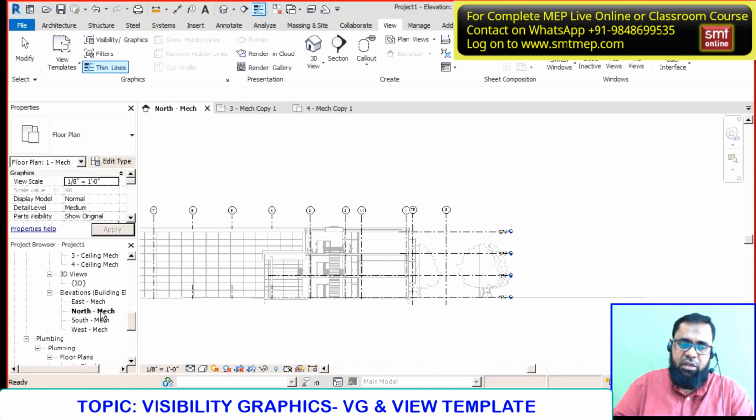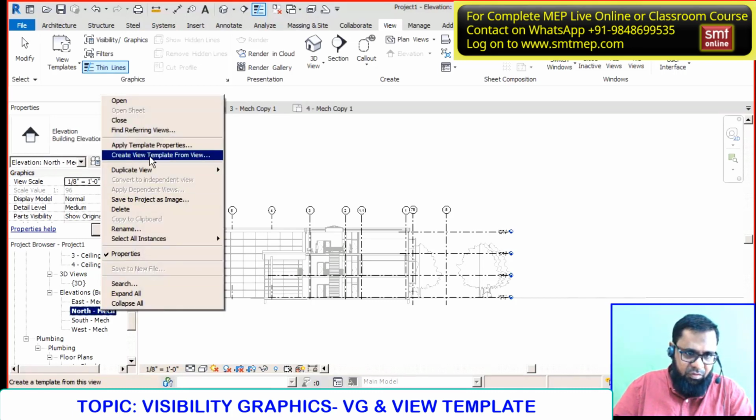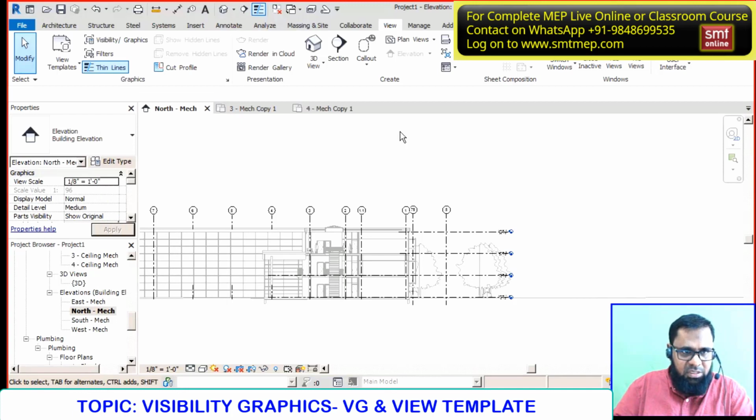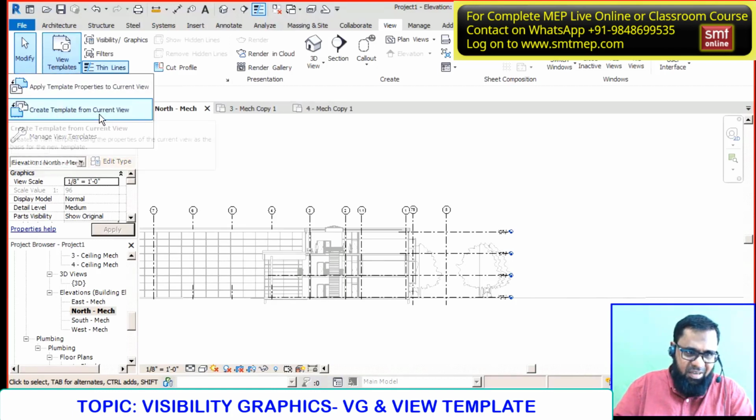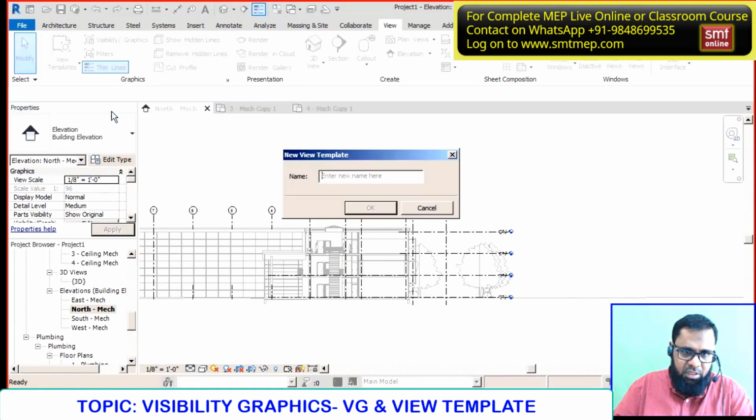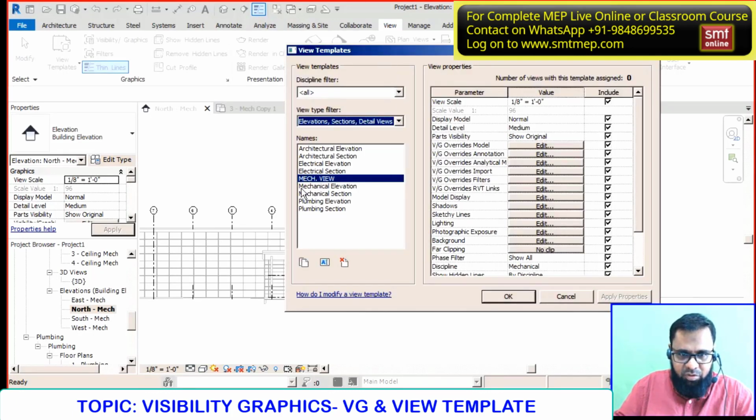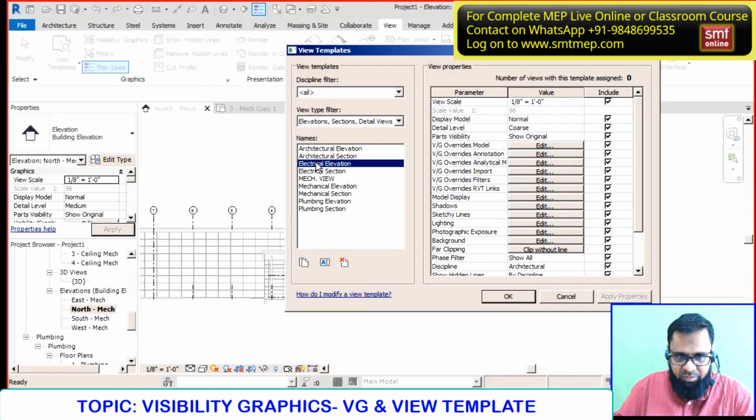To create the view template, we have a shortcut: right click, apply, create view template. This is one option. Or click on the view tab, from the graphic panel, view template drop down, create template from current view. Click this and name it. For example, this view template I'm going to create for mechanical service, so mech view. Click OK. You'll get this new view template in the list. All the other view templates are defaults from the software. We can use those also, but at present let me show you how to create one.